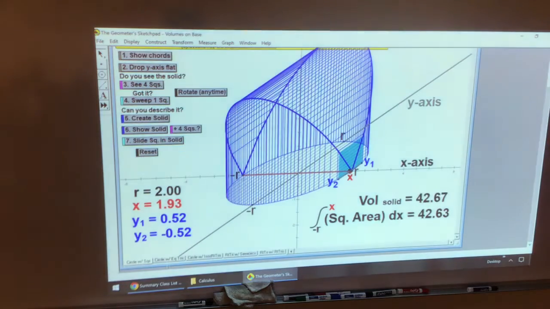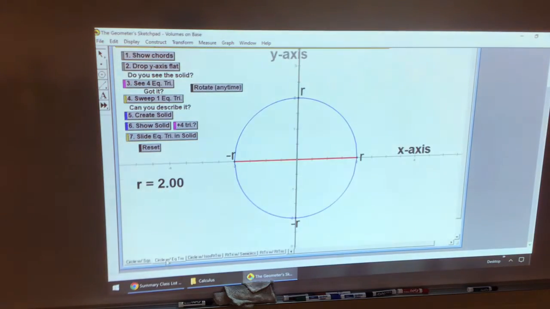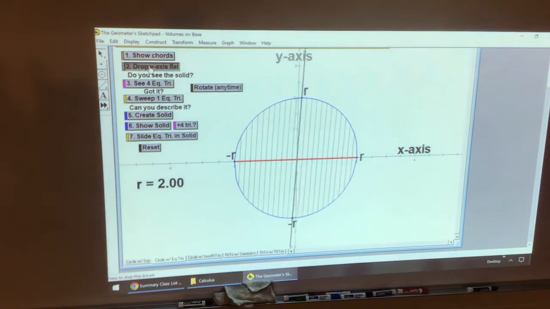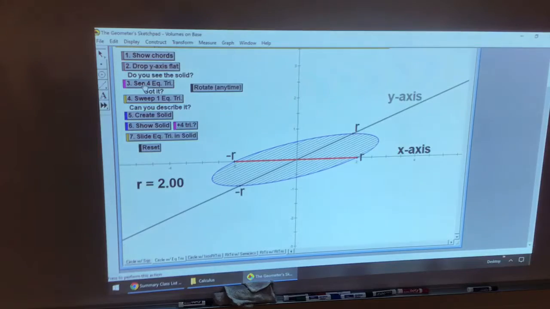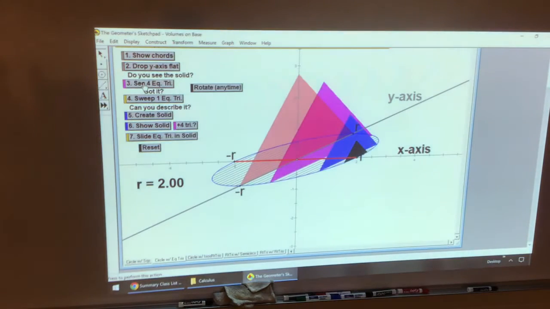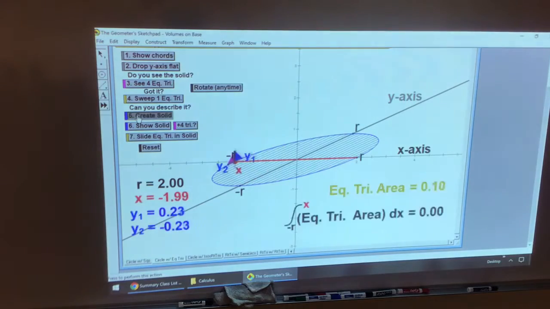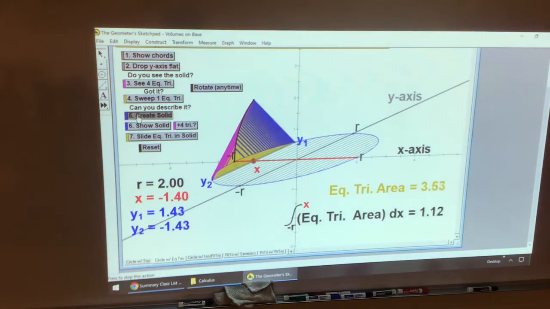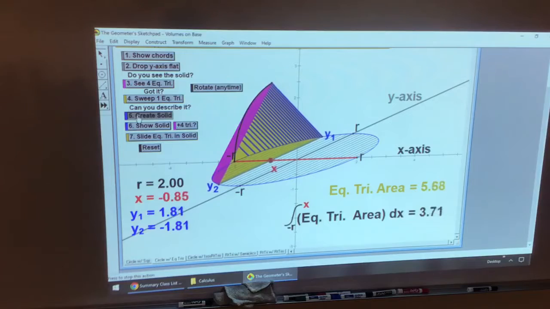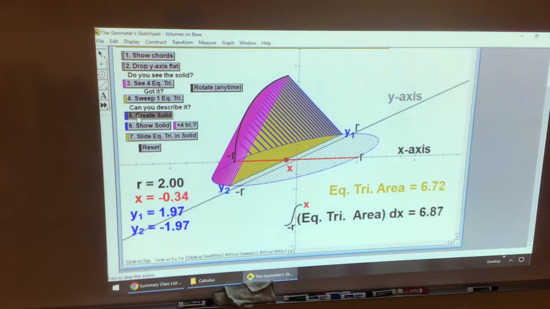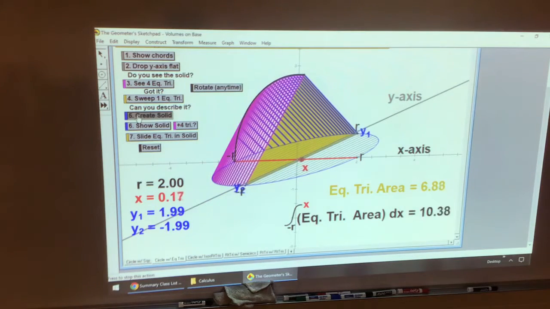This one's called circle with equilateral triangles. So here's the chords we're going to split. We're going to drop it down. Here's a couple of representative slices. We're going to create the solid. I'm just going to let it go. And the black track is the top of the rectangle, so the triangle seems good.